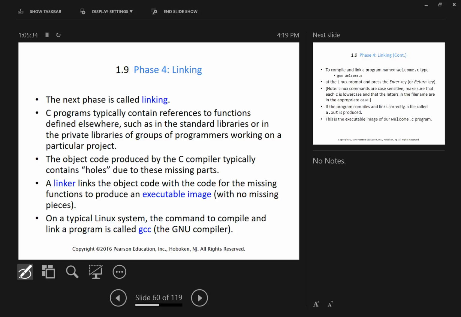The linking phase, let me finish this discussion here. The linking just simply goes through and grabs the pieces from the object files. So GCC is the command.